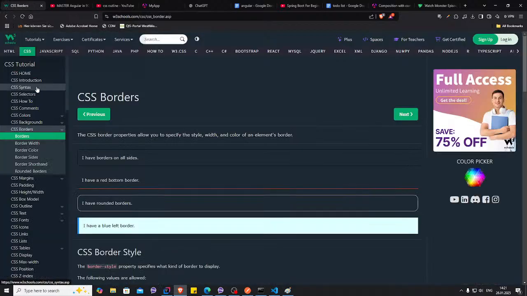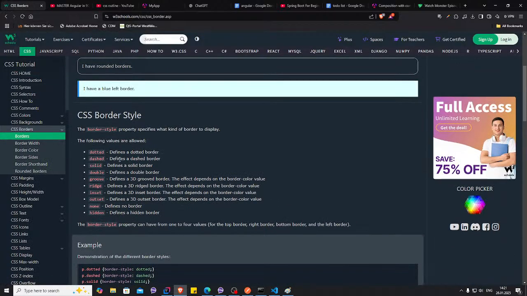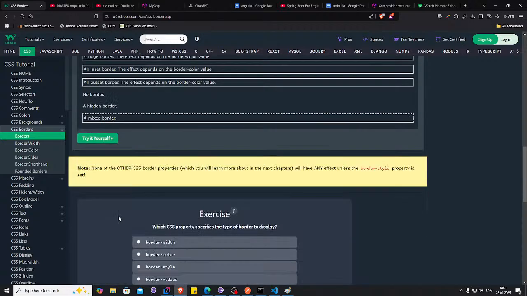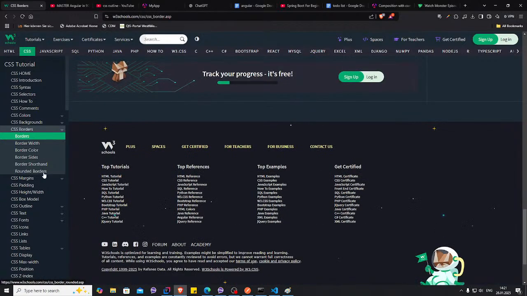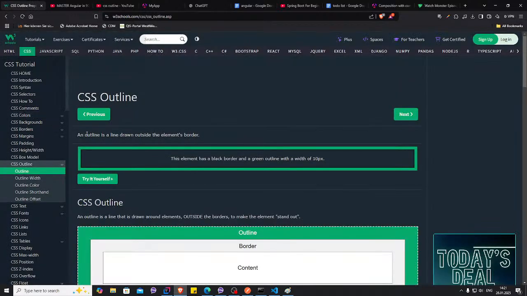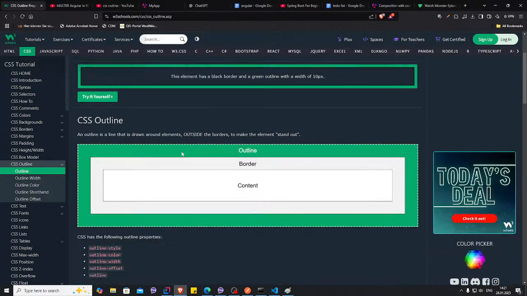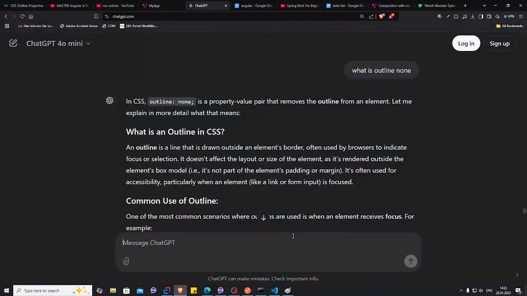Color, borders. I think with borders we do have the outline. Okay, outline here. An outline is a line drawn outside the element borders. So that's outside the border. Okay, what's the difference? What's the difference between a border and outline?